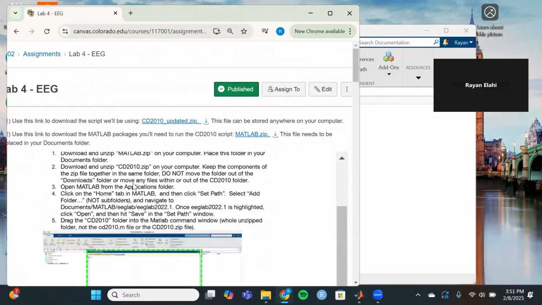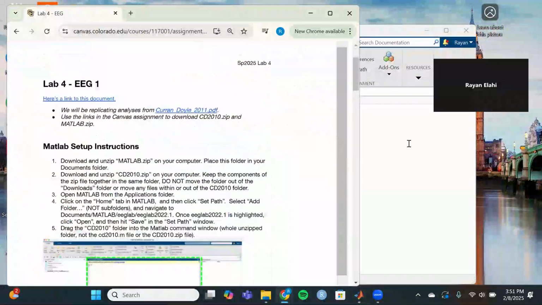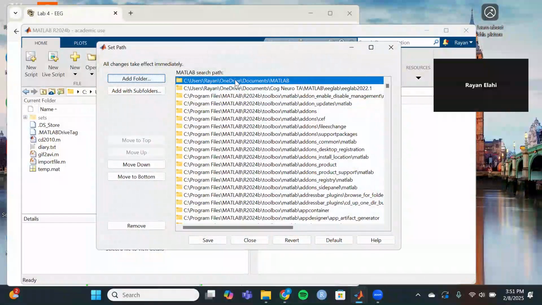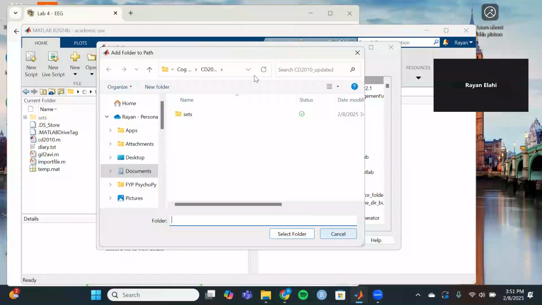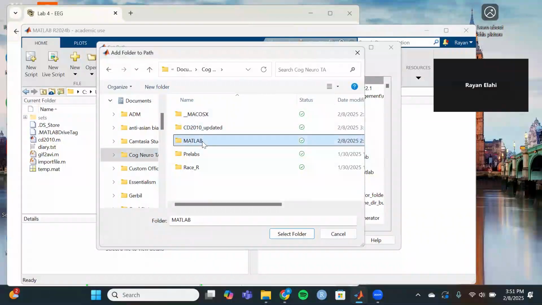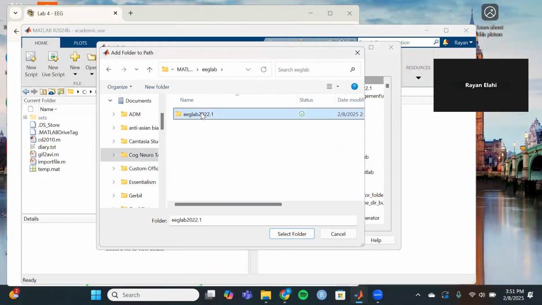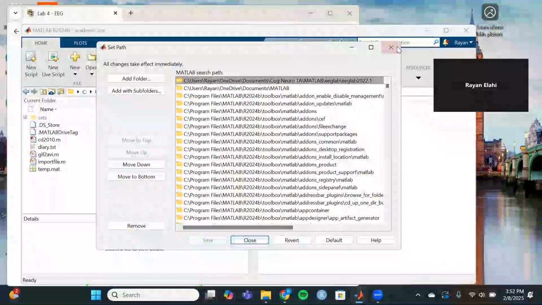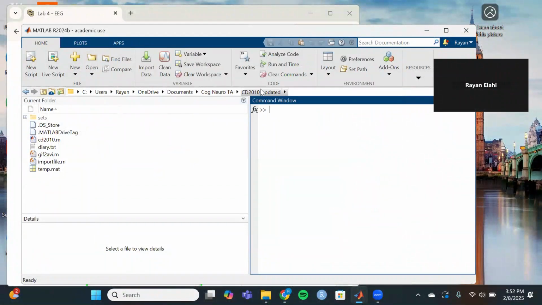So once you download the two zip files for this assignment, you're going to want to go to MATLAB and set your path. I'm going to click add folder, go to the MATLAB folder, EEG Lab, and the EEG Lab 2022. That is the folder that I set. I'm going to save that as my working directory, and then I can exit out. Now we've set our working directory and our path.